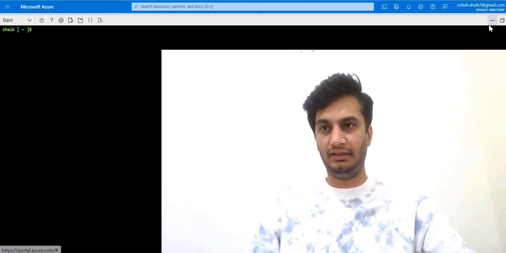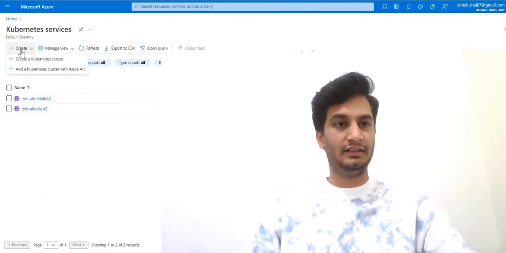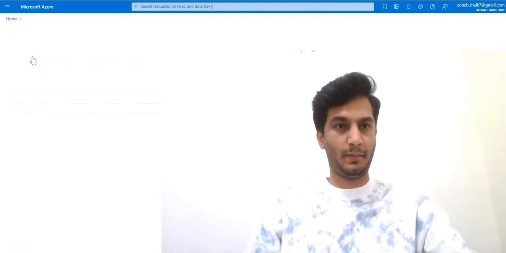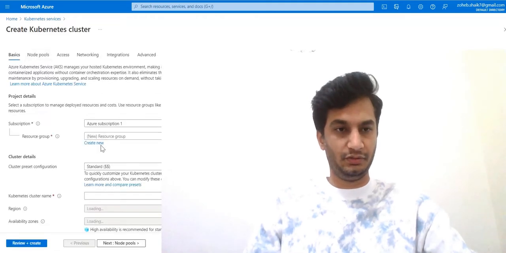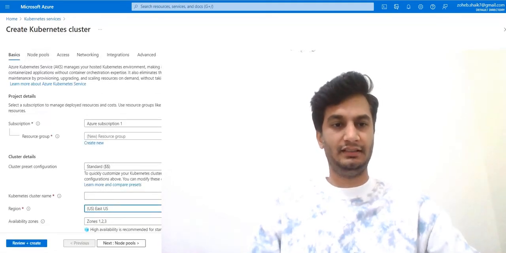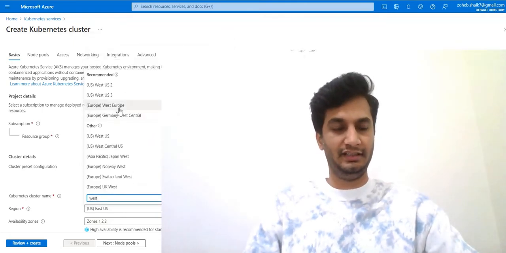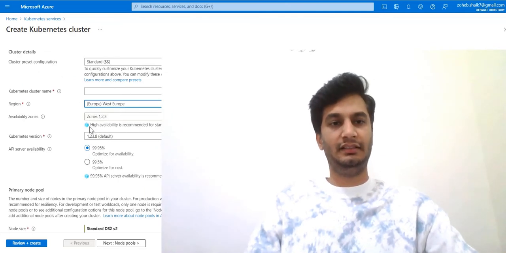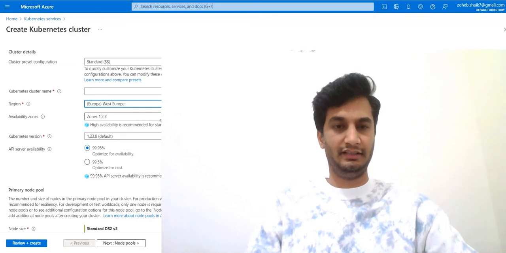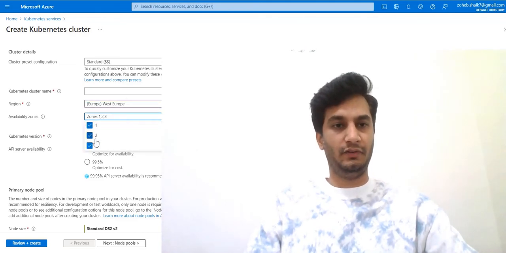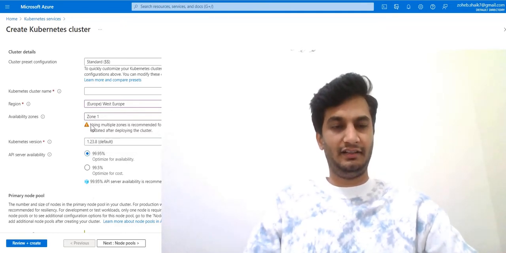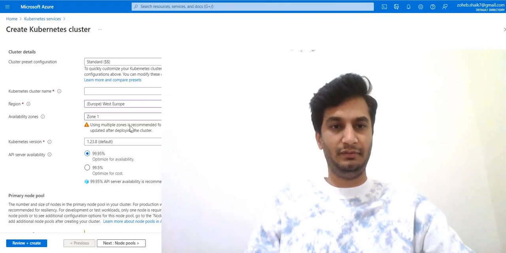I'll take you to the portal where, just for viewing purposes, I'll try to create a cluster. I wanted to show you one thing here. Just select any region like West Europe, and here it will say it's recommended for a standard configuration. And if I select one zone, it gives a warning: using multiple zones is recommended for control plane resiliency. This cannot be updated.